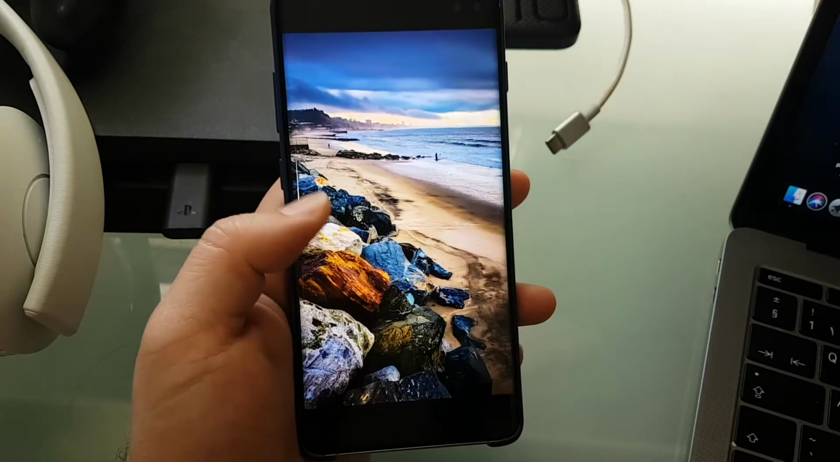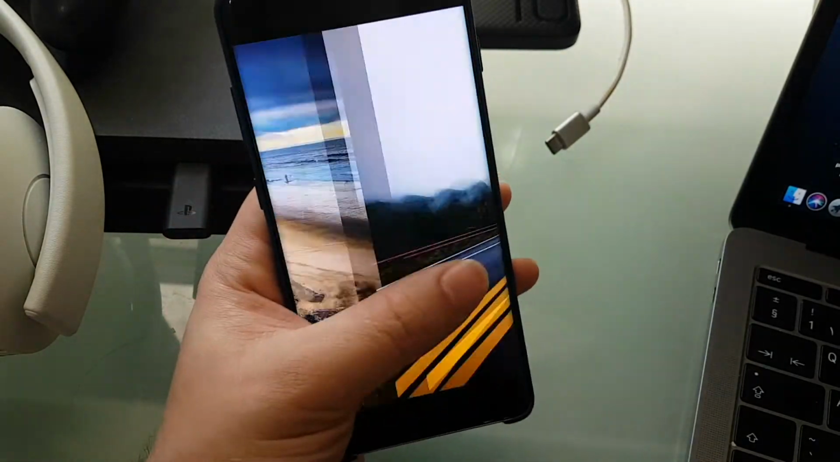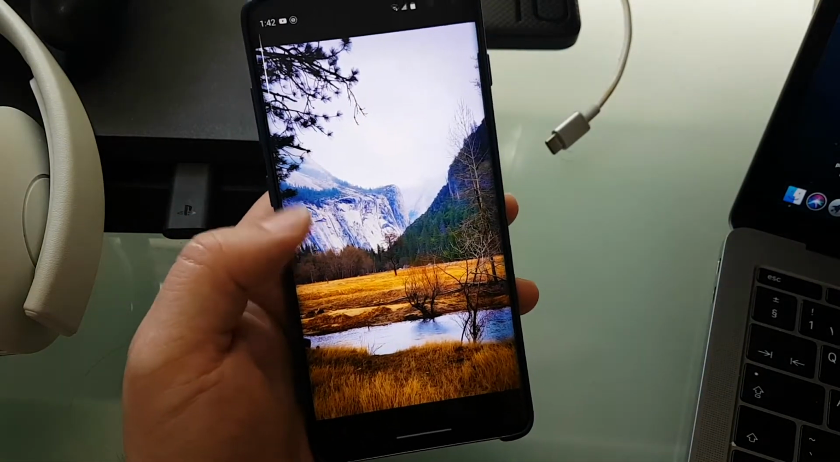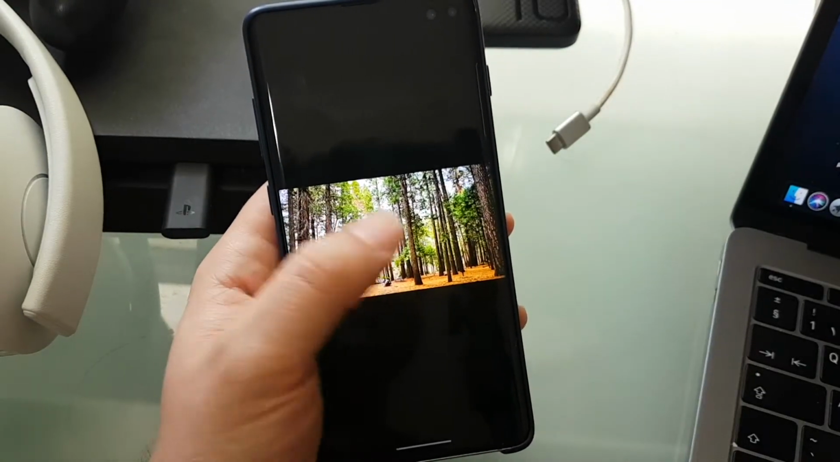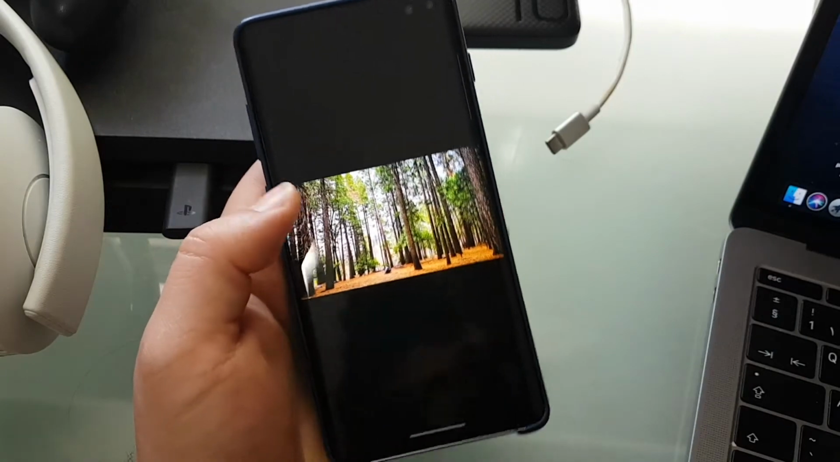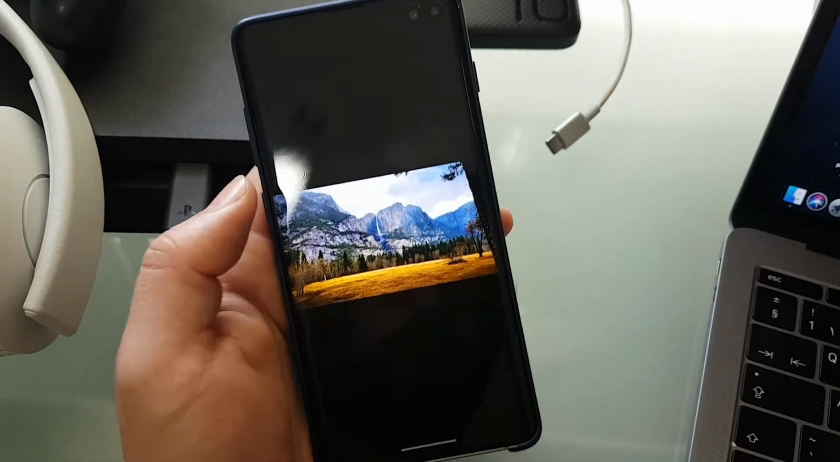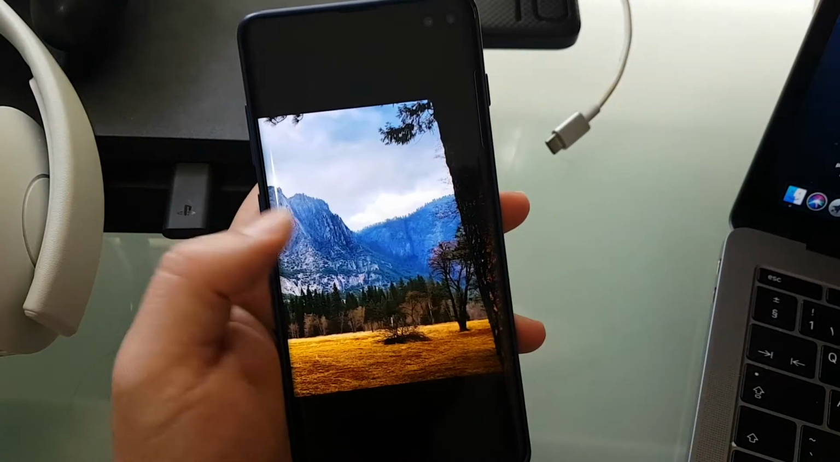Before we get started, I want to show you some pictures. All these pictures were captured by my phone, and see how beautiful they are. This is from Yosemite National Park, and at the beginning of this video I showed you before and after the editing. So this is very amazing.